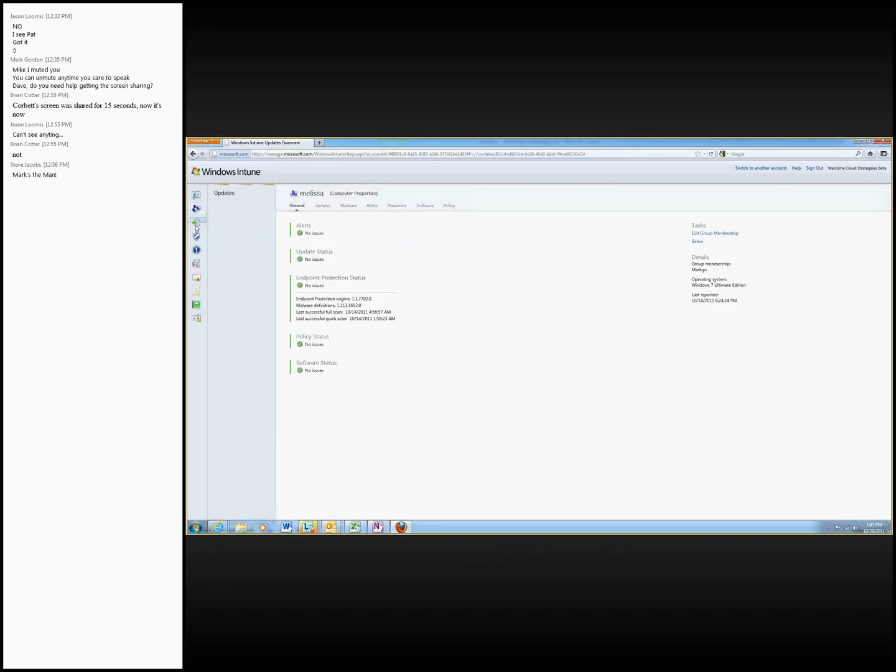So we'll look at updates. These are all the updates I have in Intune. I automatically get all of the Microsoft updates, and I can approve those. There's some updates I need to approve. I haven't approved yet.